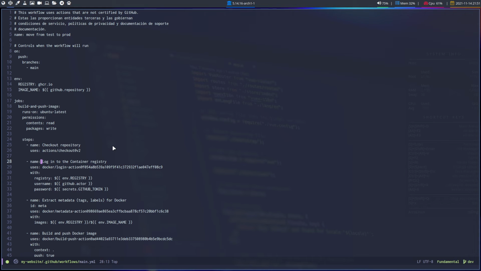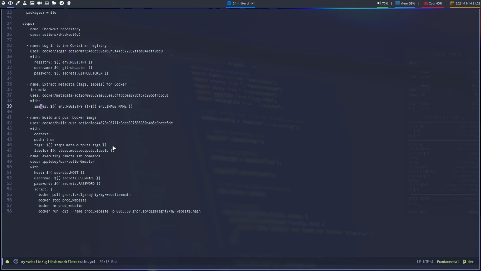Then we are going to log in to the container registry, and that's also using an action. These things are given to you already, so you don't need to set anything up on that side. Then you have some metadata extraction, that's not that important, and I also didn't come up with all of this. This is in the GitHub documentation.